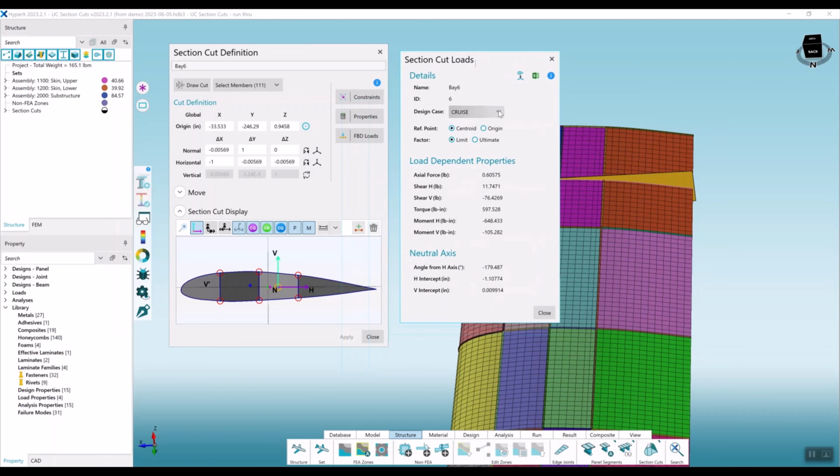So for each design case, you can see all 10 of my design cases here in the dropdown. At each reference point and factor, HyperX is calculating the axial force, the horizontal shear, vertical shear, torque, and horizontal and vertical moments for every single design case. And you can see those values update accordingly as I change each case.